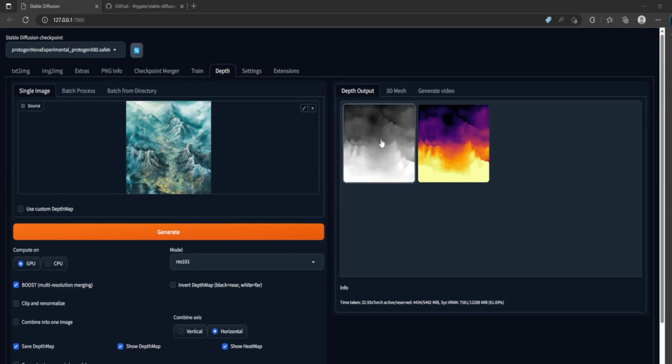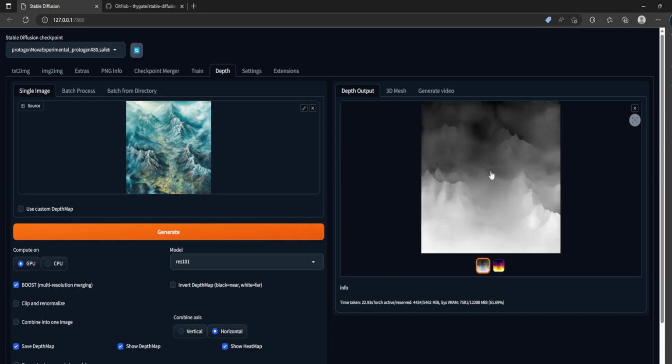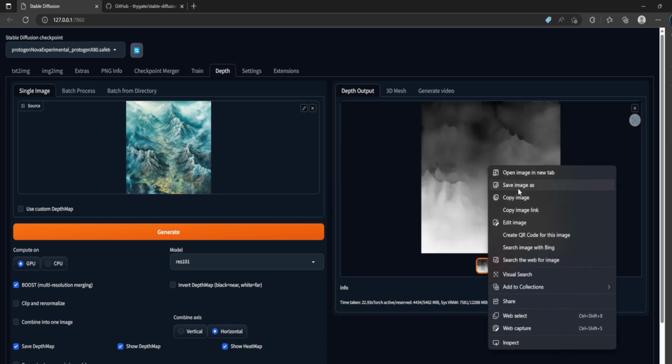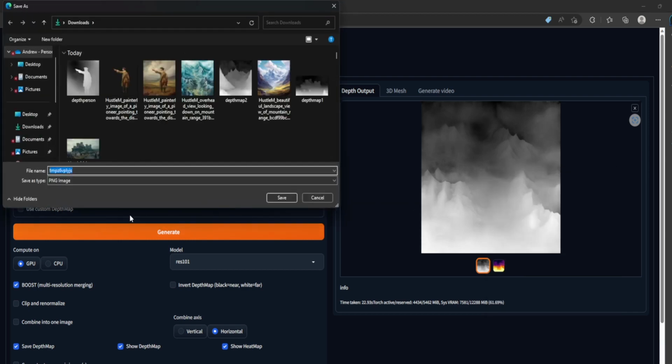Alright, just like that, we have our depth map. You can also see that we have a heat map. I just wanted to show that that was a possibility, so you could see the difference. But let's go ahead and click on, open this depth map, and click Save Image As. I'm gonna go ahead and save this as DepthMap 3.